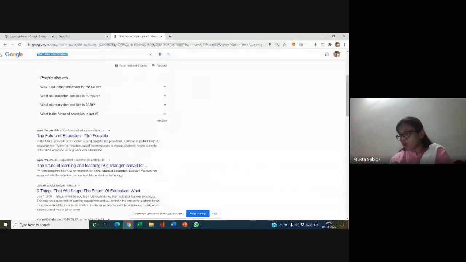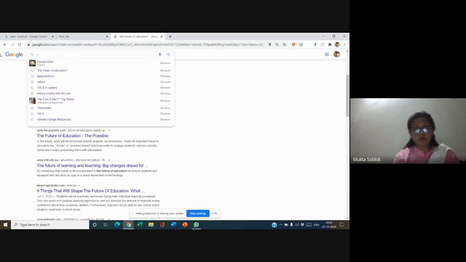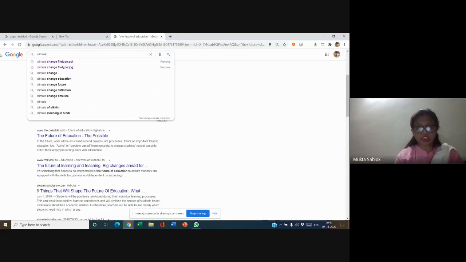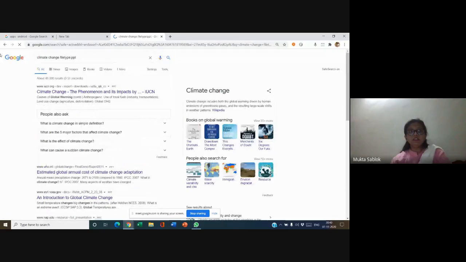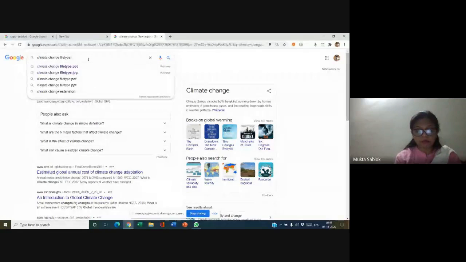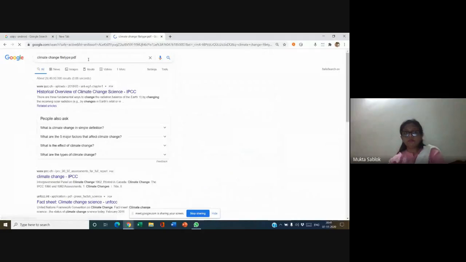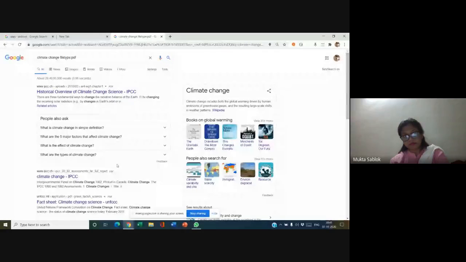The next thing which I want to tell you is file type. Let's suppose I'm writing about climate change, I want to have something. Now I'll just write filetype colon ppt. File type is again a modifier. So only the PPTs related to climate change will come. If I have written filetype colon PDF, only the PDFs will appear. This is one of the other modifiers which you can use while working with Google.